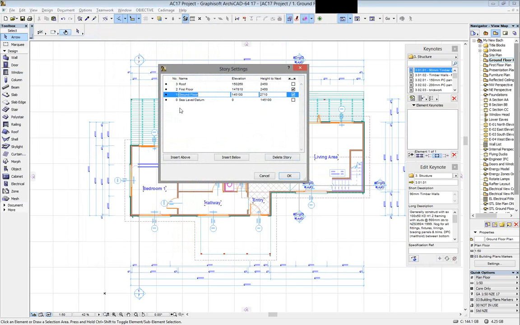So in a standard 2-story house, 0 is your sea level, and that's where you model your site mesh. 1 is your ground floor, 2 is your first floor, and 3 is your roof.